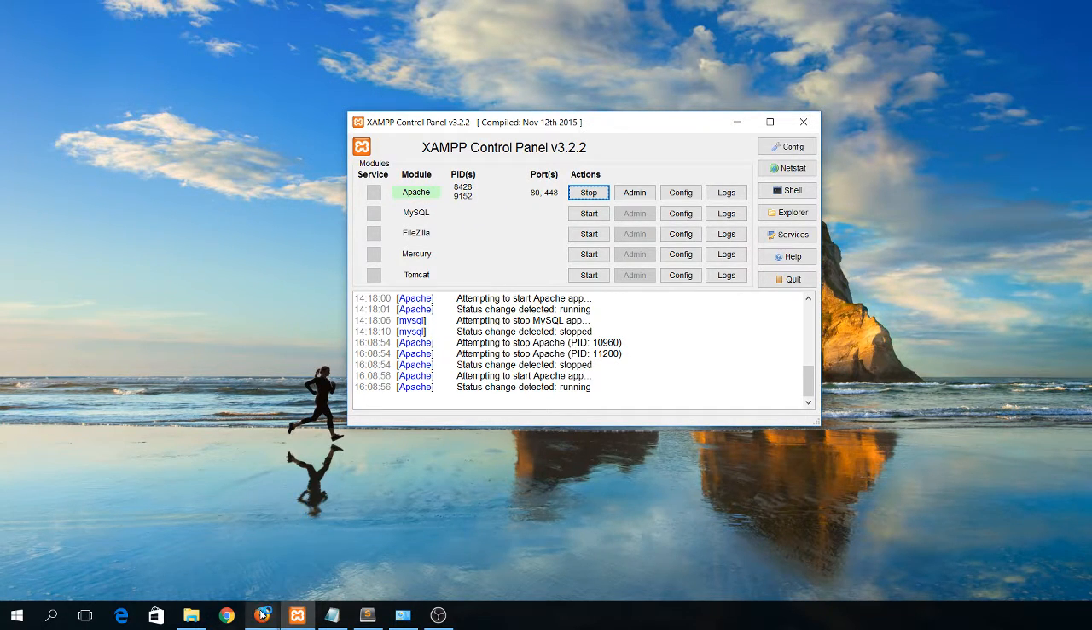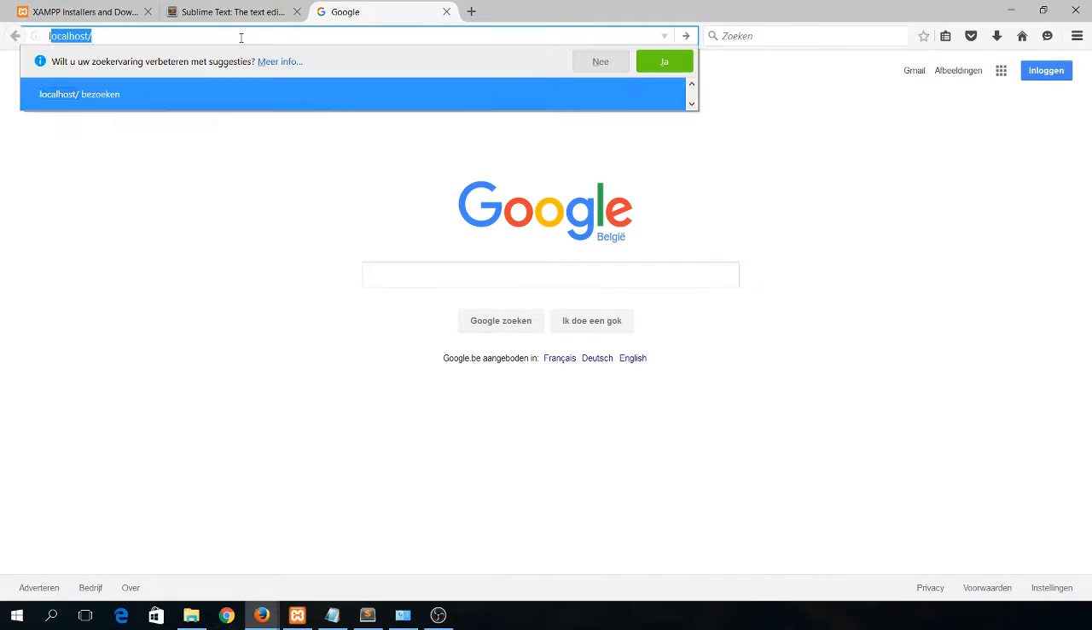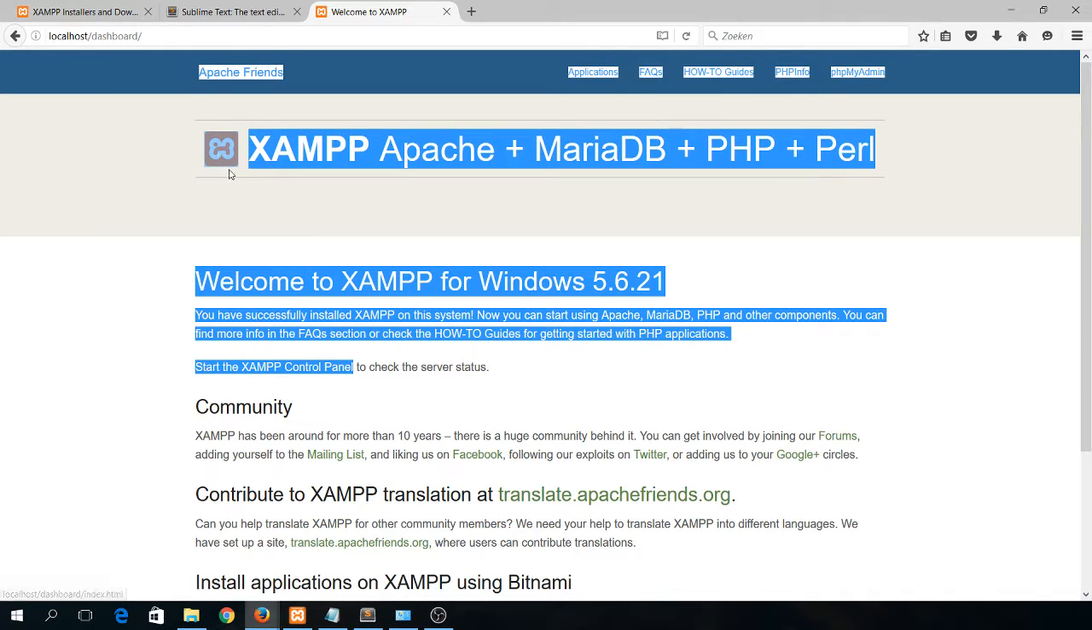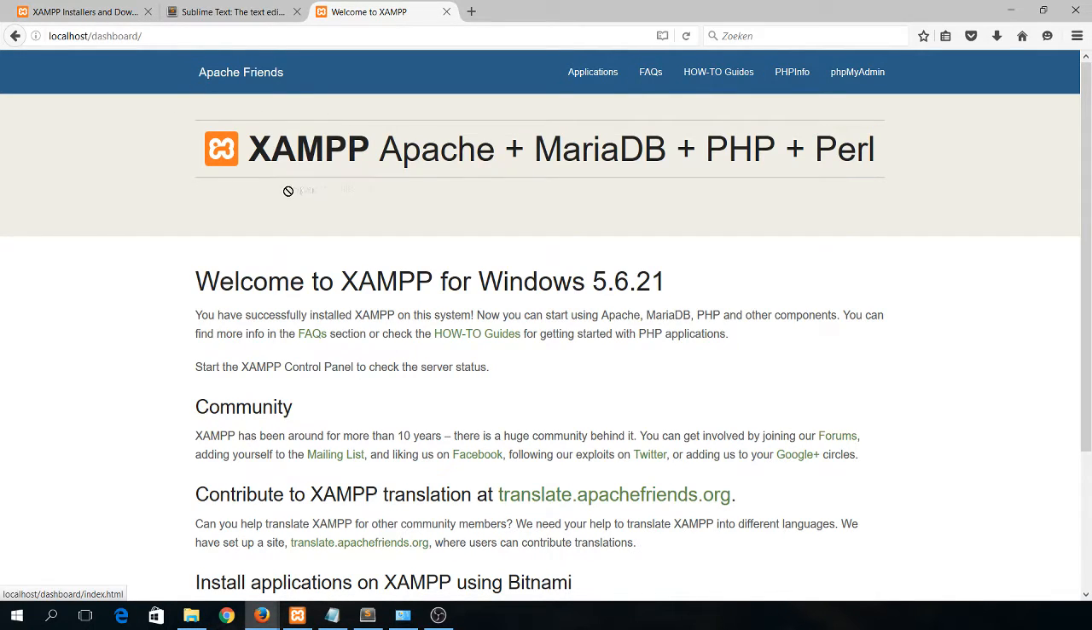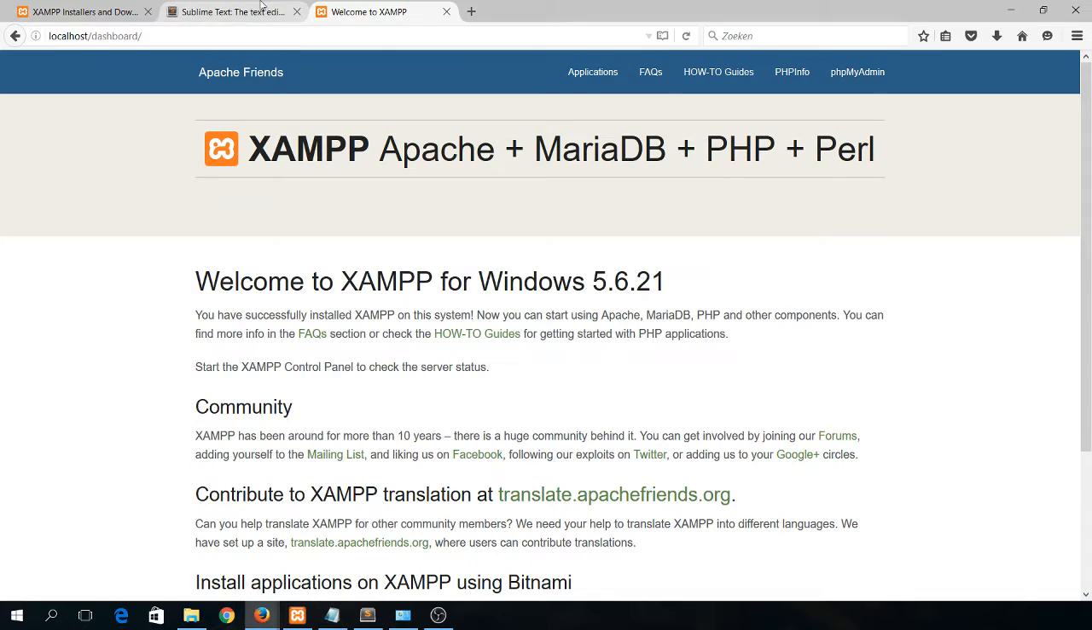If you want to test whether it's running or not, the best way to do that is to type in localhost, and you should see this. If you don't see this, something's wrong. Maybe you misconfigured something. Who knows? But you can always email me in case you can't figure it out, or just comment below.